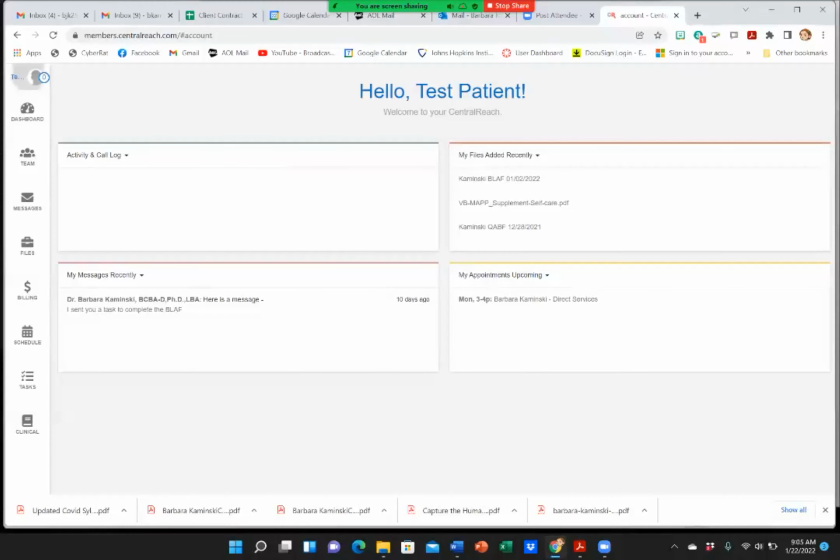And the dashboard has several features that we're going to talk about. There's two main sections to it. There's this sidebar with the icons, and then there's this middle section with 4 boxes in them. CentralReach calls them widgets. And for the most part, anything that you can access through the widgets, you can also access here on the sidebar. There's a couple of exceptions to that.